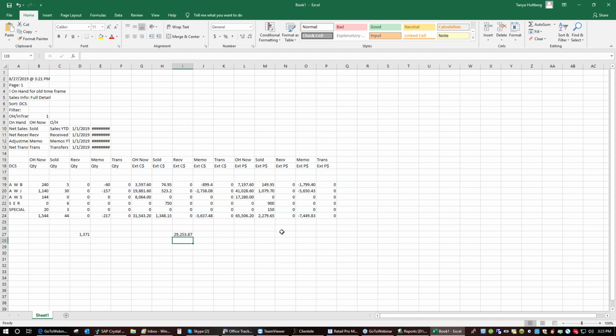Press enter. Okay, come over here, do the same thing, put in my equal sign so it knows I'm building a formula. I want my on-hand now plus any sales minus any receiving plus my adjustments because they're negative and plus my transfers. You could have gone minus there as well. So this is what my inventory was worth December 31st.